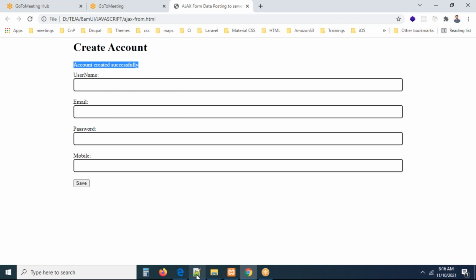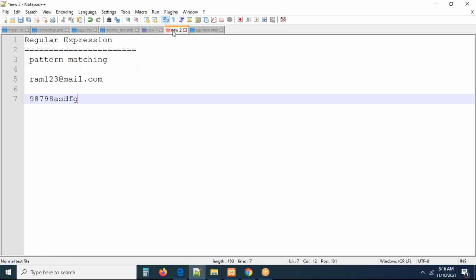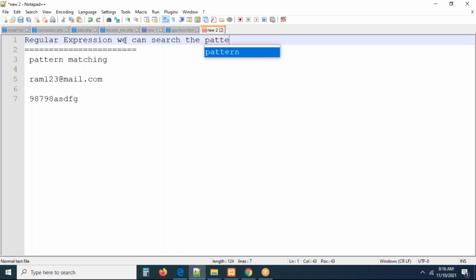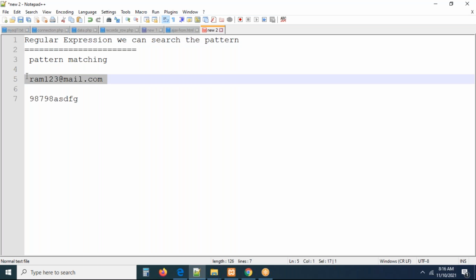By using this regular expression, we are going to write a regular expression, and we can find or search the pattern. I need some pattern. Whether that pattern is available: the at the rate symbol should be there and the dot symbol should be there. That is my pattern. If the pattern is matched in the email ID, it's true, I can proceed. If that is not matched, I don't want to do anything.